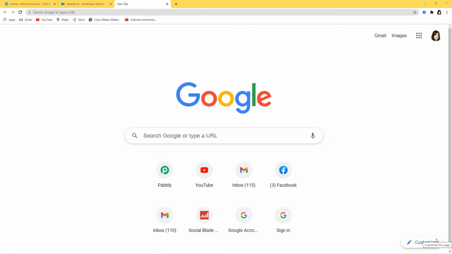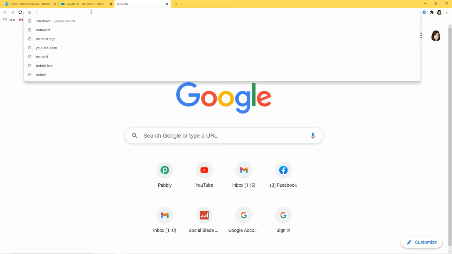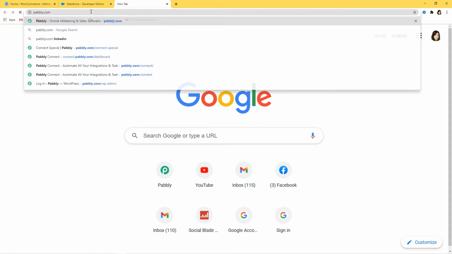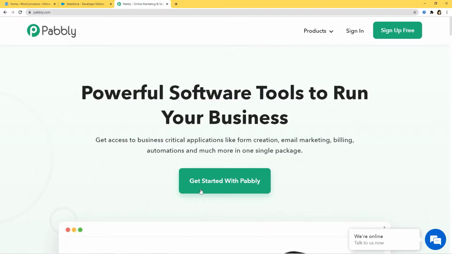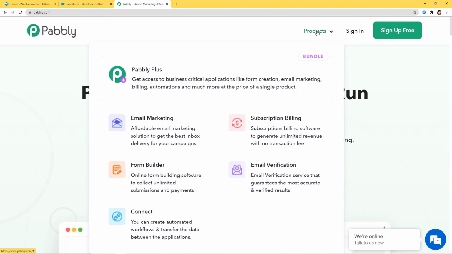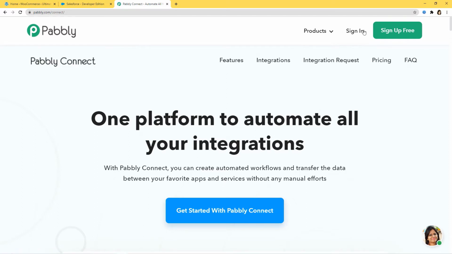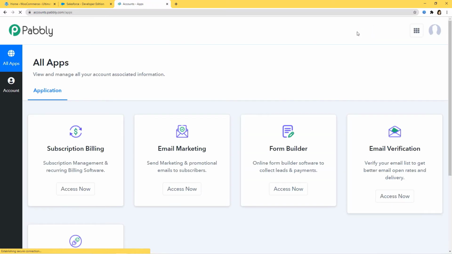Okay, so here I am at Google, and now I will go to this URL section over here, and I'm going to type pabbly.com. Okay, so this is the website of Pabbly, and now I will hover over this product section over here, and I'm going to click on Connect. Okay, so now we are going to sign in to our account, so I'm going to click on sign in. Okay, so now because I have already signed into my account, that is why I am here.